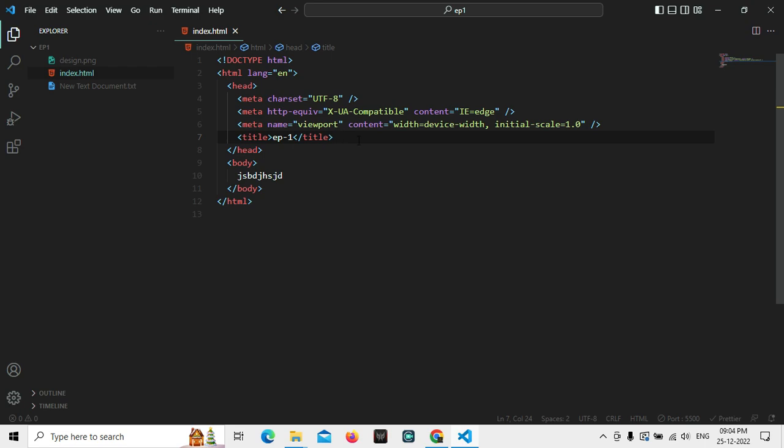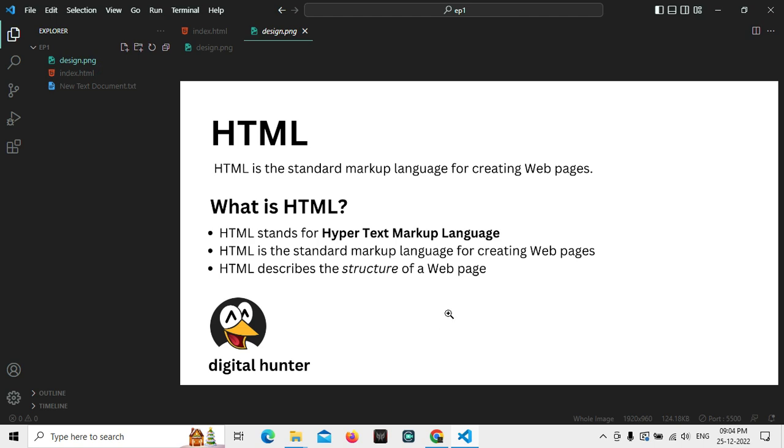Let's start with our HTML elements. The main question is why we use HTML tags. Why are we using HTML to structure the page? What's the reason? I'll show you. Let us consider our design is like this. Someone has given us this design and they want us to make it. From this design, we can understand three to four things.